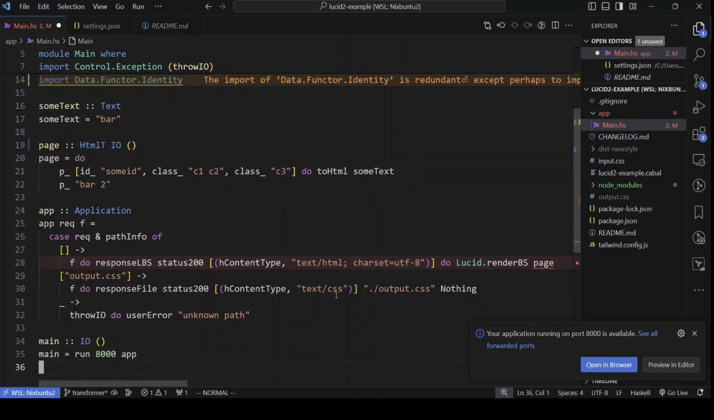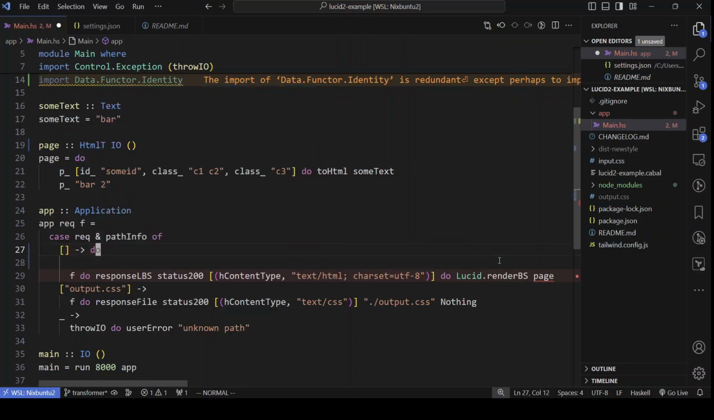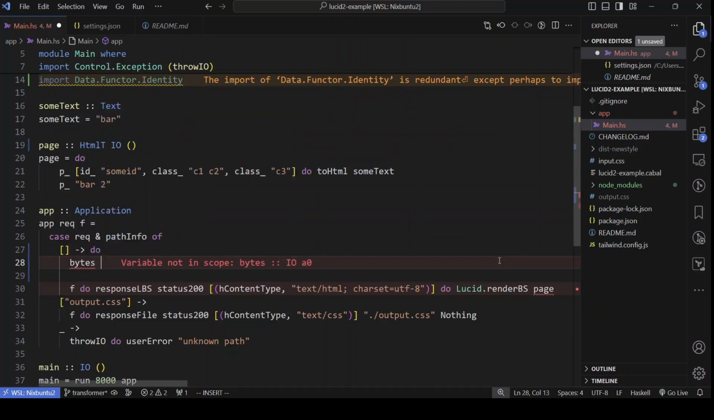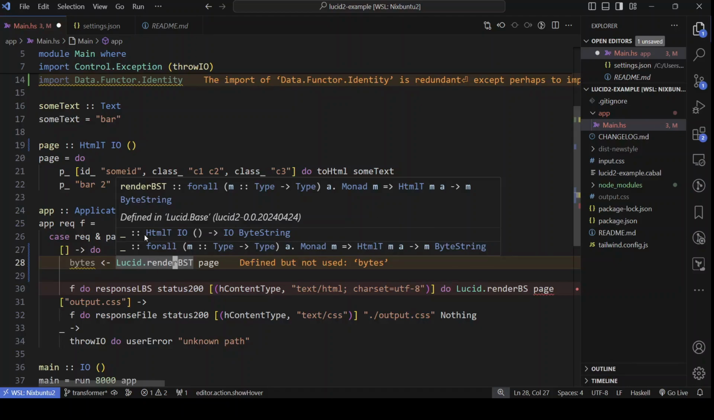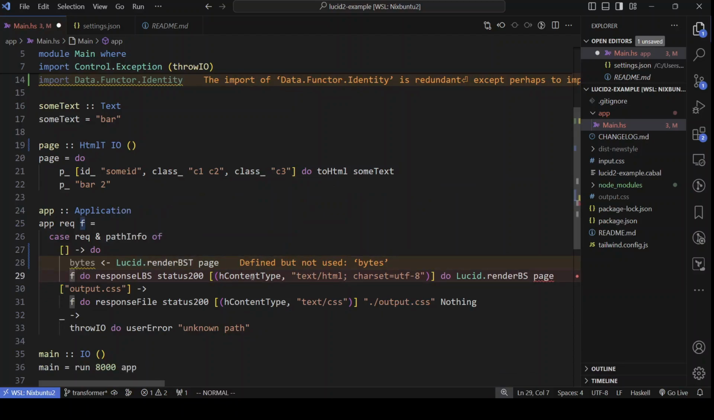This requires some changes in how the HTML is rendered, but they are easy enough. So instead of renderBS, we use renderBST, which brings us back to the base monad after having rendered the HTML to a byte string. So we can go over here, edit this, and use it.